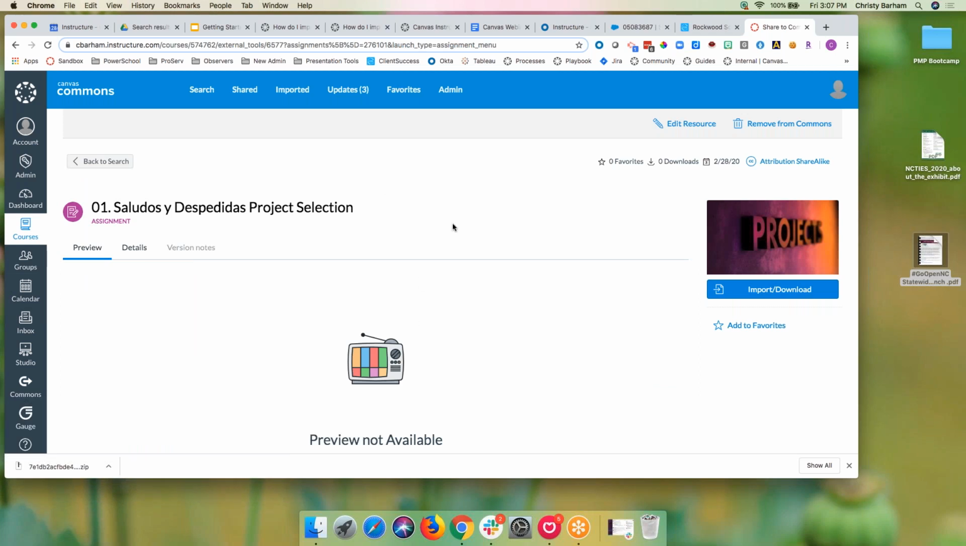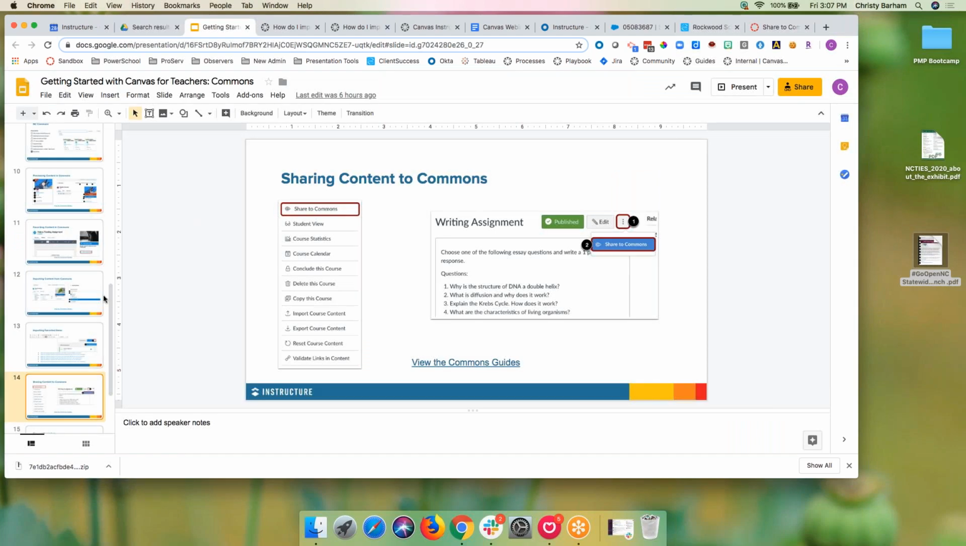And again, I just shared this with my sandbox, which would be the equivalent of your school or district. If you're working in a charter school, it'd be your school. If you're working in a district, it'd be your whole district. But I also can make that publicly available to all users in Canvas. So that is sharing content to Commons.